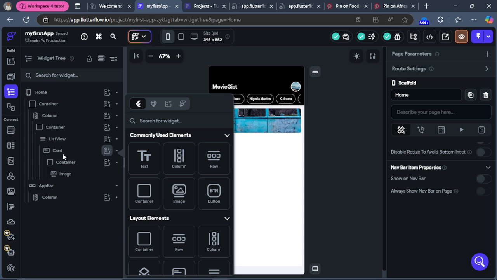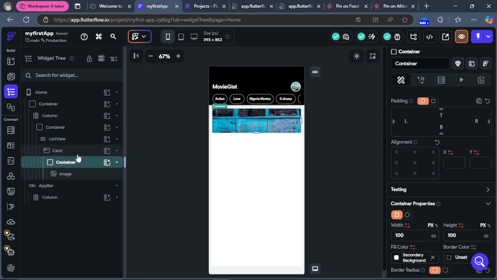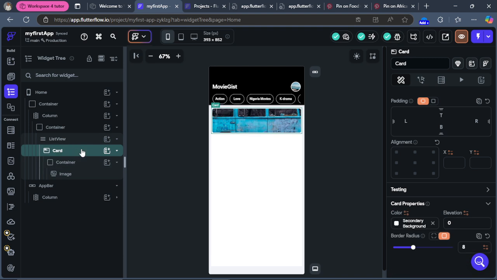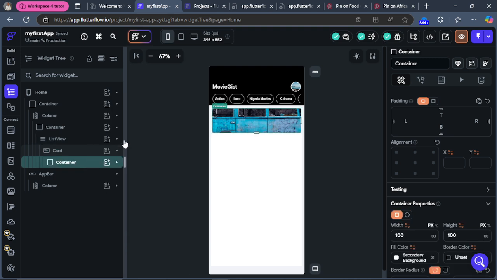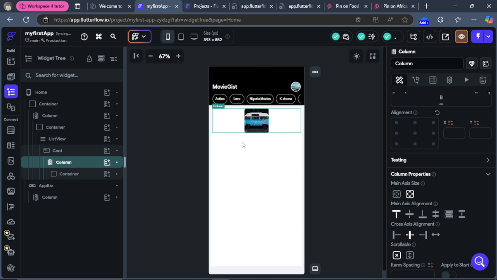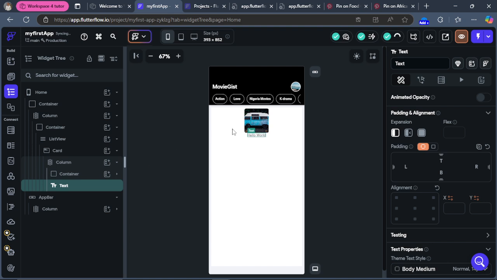Okay, I needed to put a column first inside the card before I can insert a lot of content, like a lot of widgets. The card carries only one parent widget. So for that reason, I will need to now wrap this widget inside a column. Okay, so I have now wrapped it inside a column. I can now insert the text I wanted to insert. Okay, now it appears here.